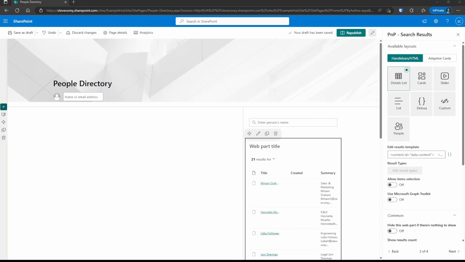In the meantime, check out this video where I'm using all four of these PnP Search web parts to build out a full solution and demonstrate the power of content types.